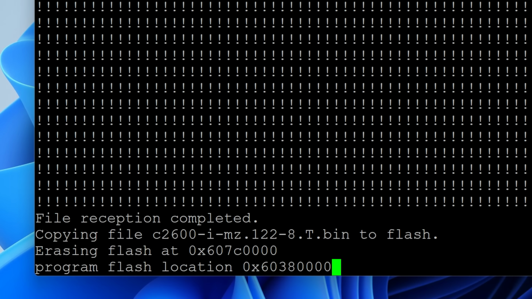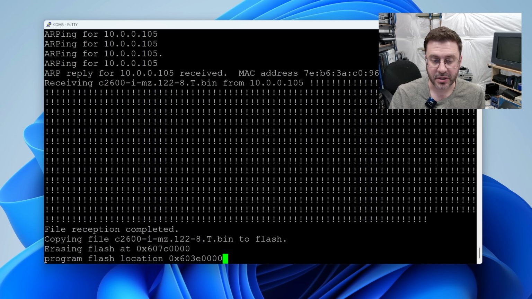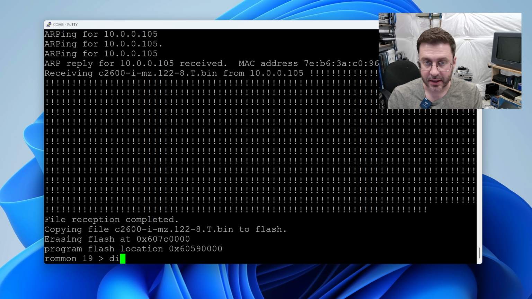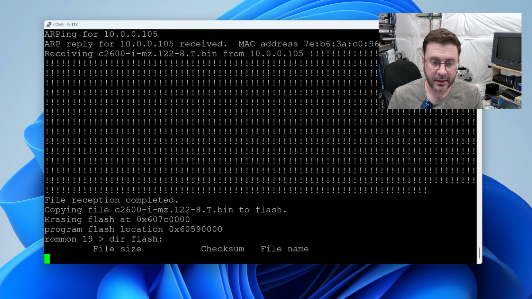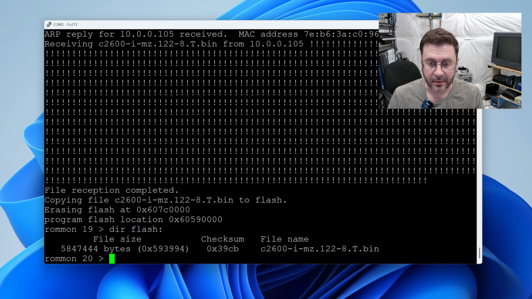So the flash has been erased, and now it's programming the flash with the bin. I'm 99% sure this bin will work on this router. I didn't actually look it up. I'm pretty sure this is what I have on my other 2600. I'll let this finish, might take a moment. And it's done. Let's do a dir flash colon. And right there, we have the bin we just transferred over.